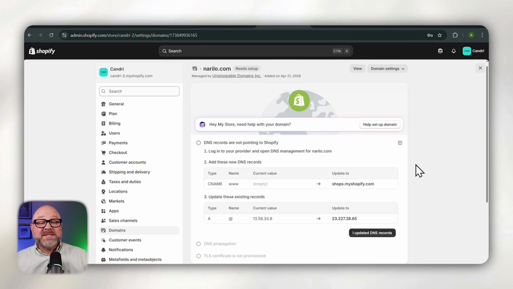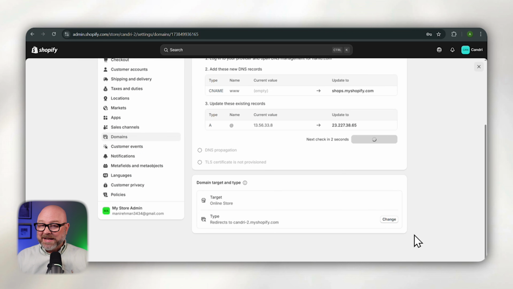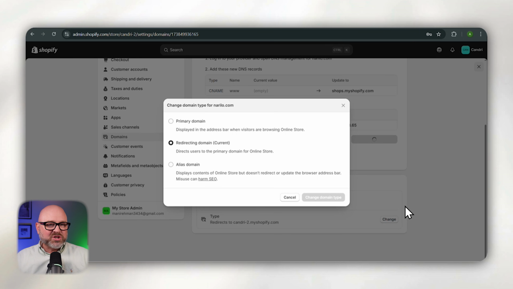Once you've made the changes and saved them, return to Shopify. Now, click on the Verify Connection button. Shopify will check if the DNS records are updated correctly. When the verification is successful, your domain will show a status of connected. You will also see your domain listed right there under the connected domains section. The last step is to make this domain your primary domain so that customers always visit your store through it. To do that, click on the Change Primary Domain option and choose your connected domain from the list. Once selected, Shopify will set that domain as your store's main domain.